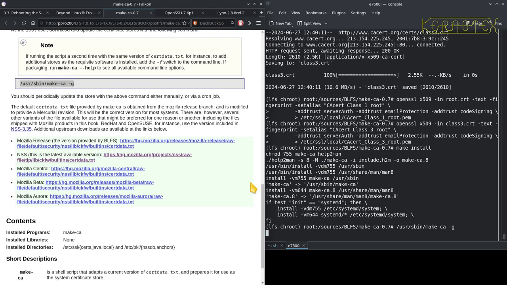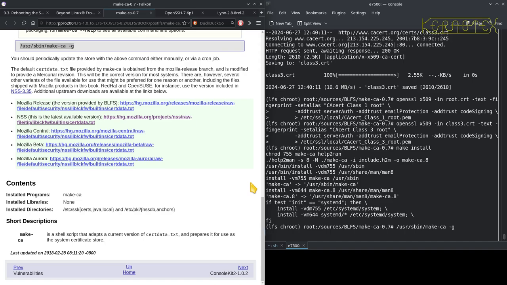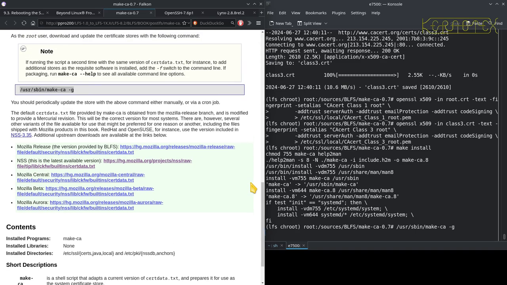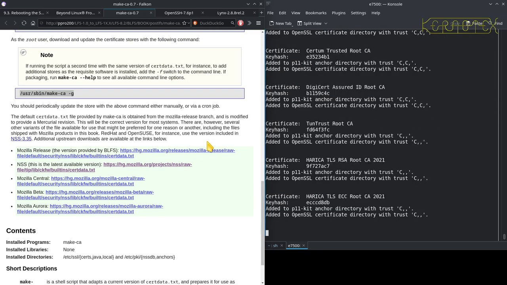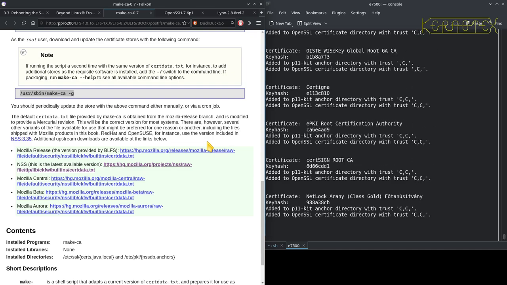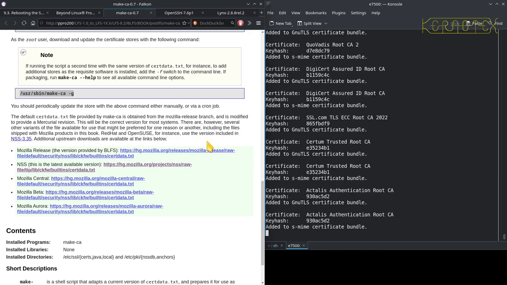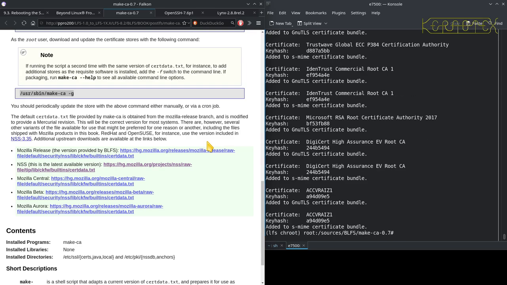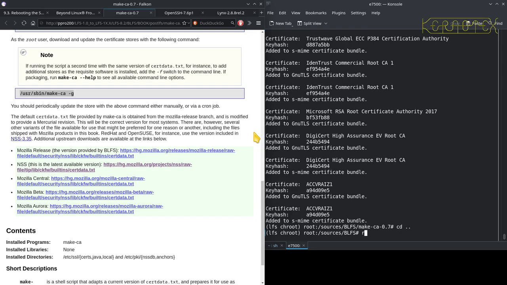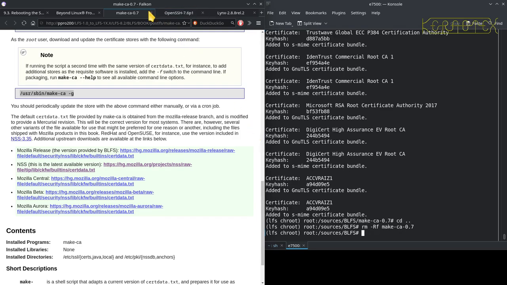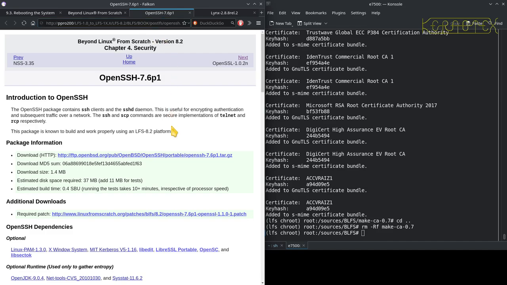Well, I can't tell if it's actually doing anything. Right, okay, so it is. It was obviously downloading something there. Right, so that's all installed. Let's tidy that up and shut that down, and we'll do OpenSSH next.